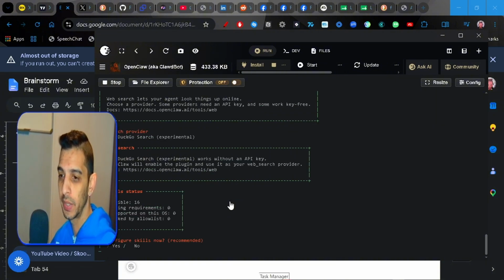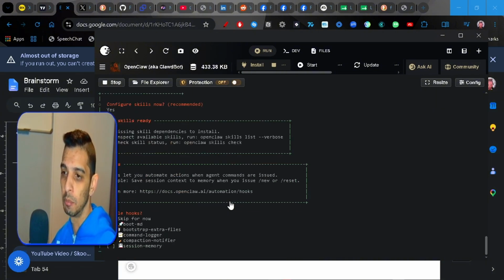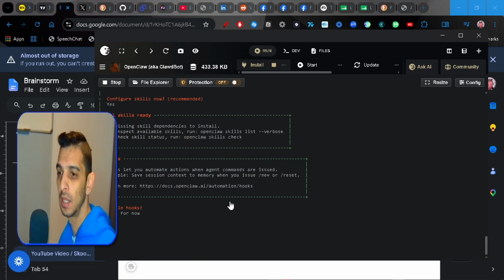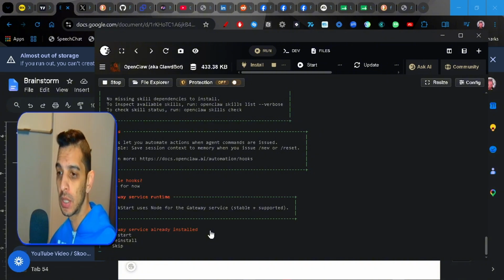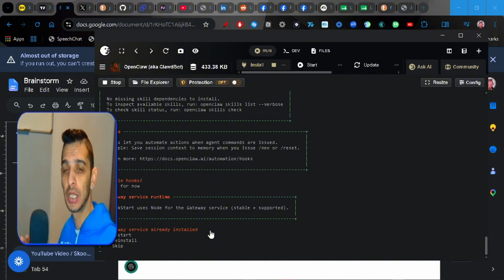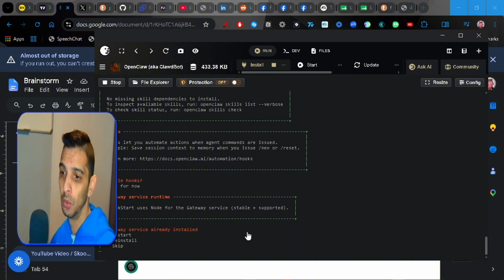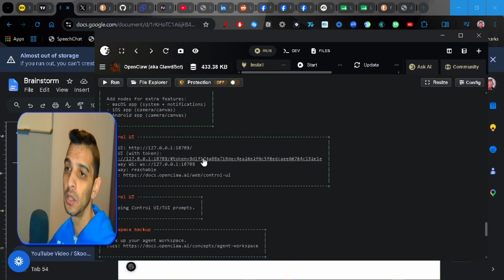Now for configure skills, we're going to say yes, but I'm going to skip for now. So enter, space, enter. Now you'll have your gateway service installed as well, and you'll just restart the service for all these changes to take effect, and you'll have a bot up and running that you can speak to in Telegram or the web UI. For now, I'm going to say skip. As you can see, here's a link to the web UI, which you can launch in your browser and be able to speak to your bot that way.